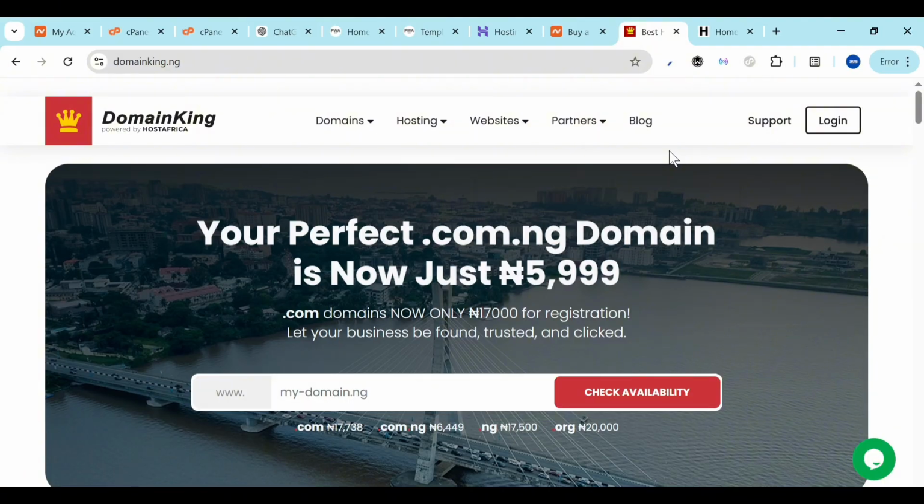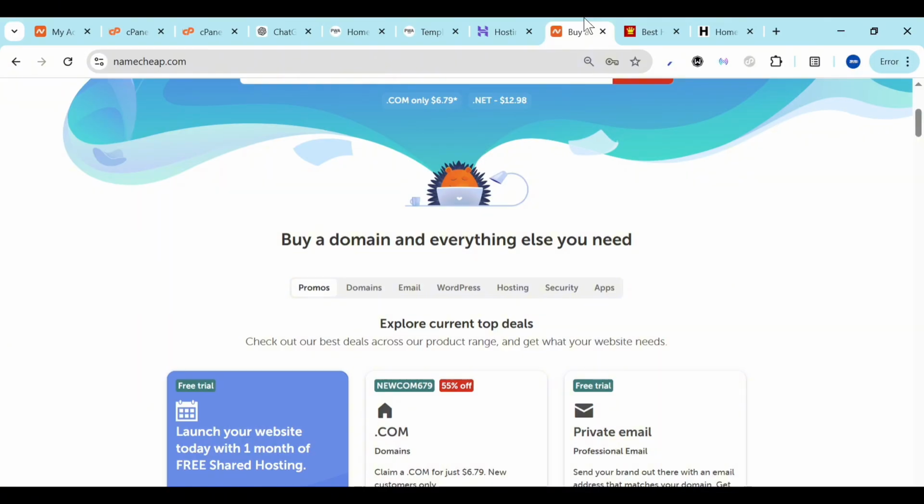All right, once you get the hosting and a domain, which is the very first thing, in a nutshell, hosting is basically your storage on the internet. Your domain is the web address where people search, like domainking.com, .ng, namecheap.com, and the likes of it. Quickly, fast, and simple.